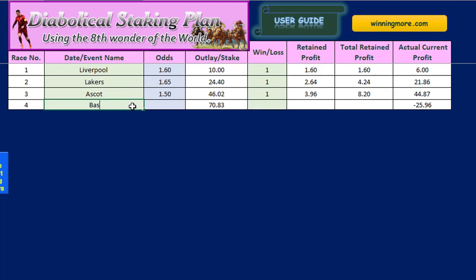we've got a baseball game here, Milwaukee, and it's only paying $1.35. So we can see now we're going to be putting £70.83 on this bet. Now don't be alarmed, because of that £70.83 we're putting on, we've only spent 40 less our retained profit, so we're only spending about 31 of our own money in the £70.83 stake.